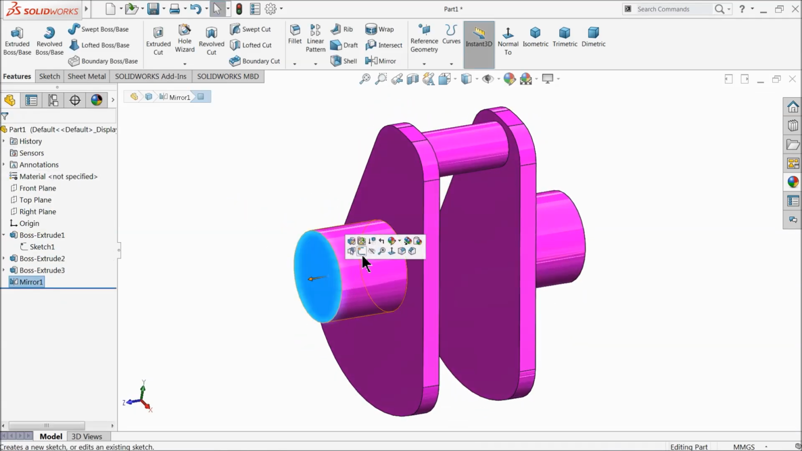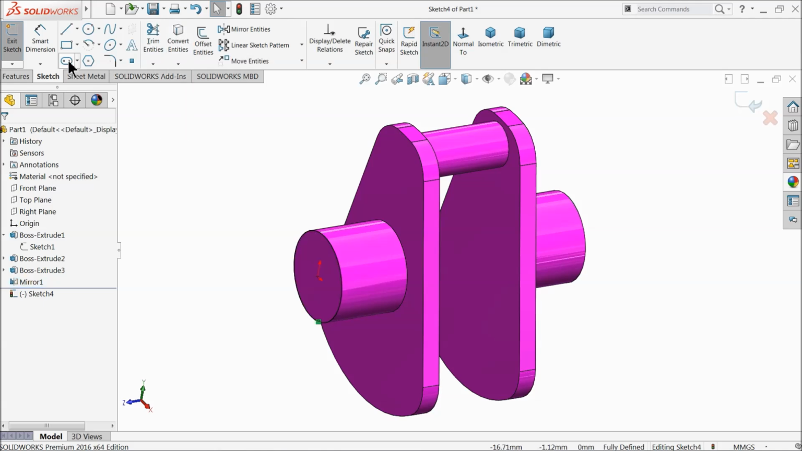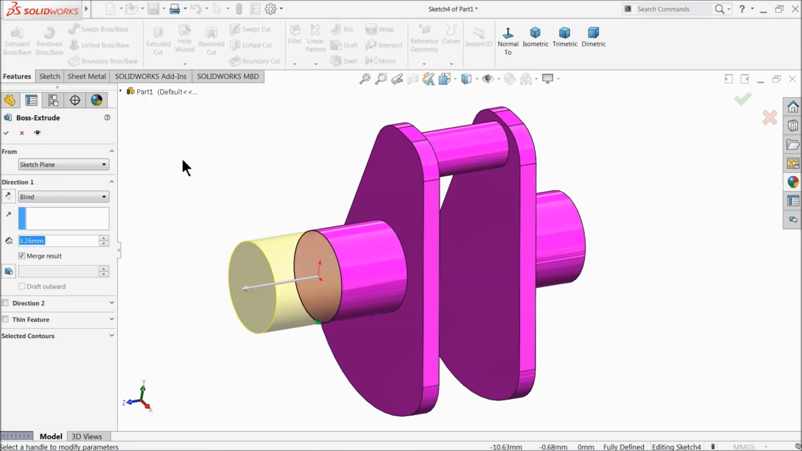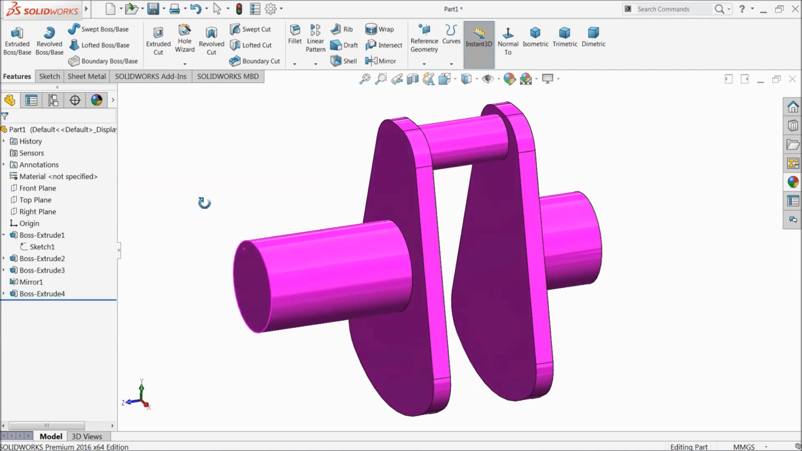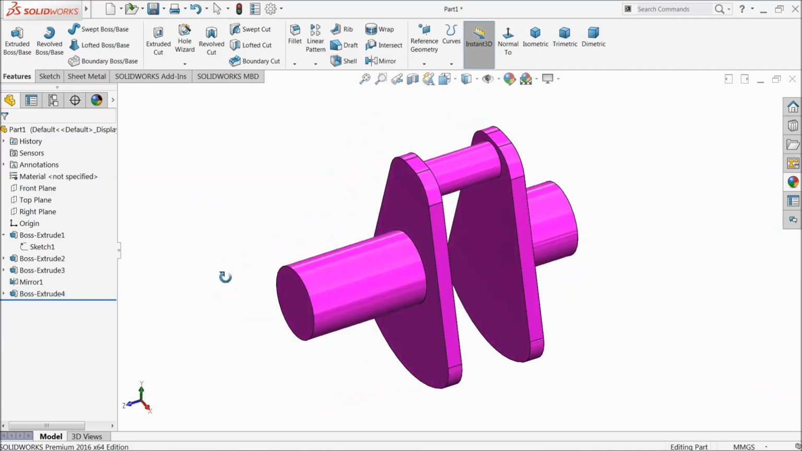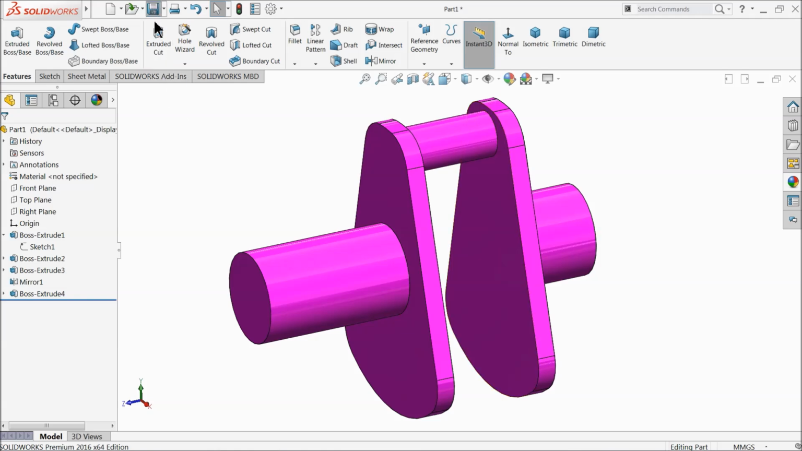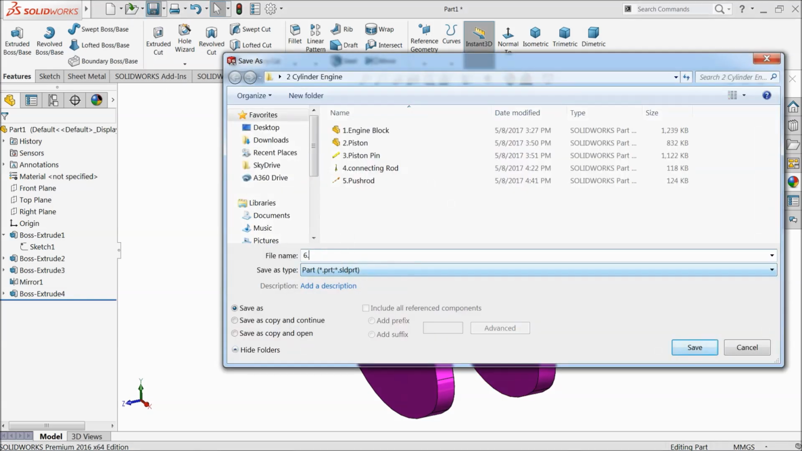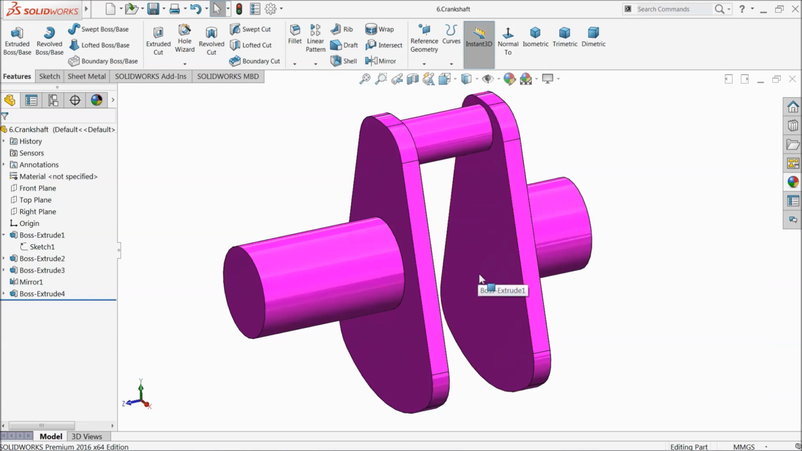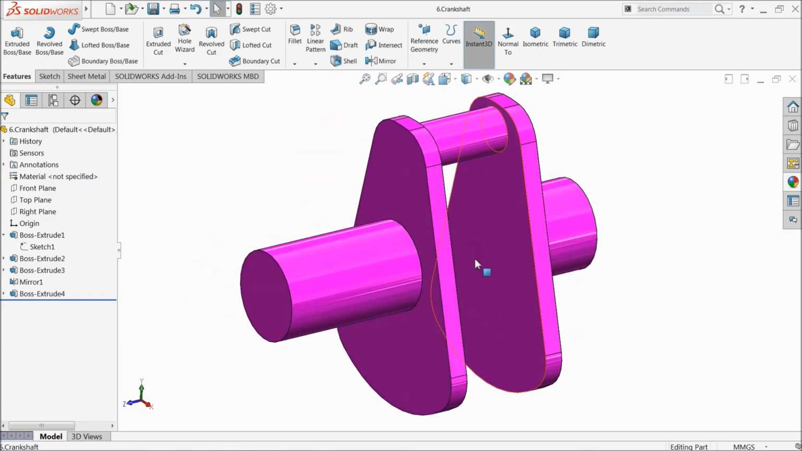Now select this face, sketch, convert entity, and go to feature and extrude. And we want to extrude up to 6.6 minus 3.26 millimeter. So let's say 3.34 millimeter. Okay, that's it. So this is our crankshaft. Let's save this part number 6, crankshaft. That's it. So let's see other parts.